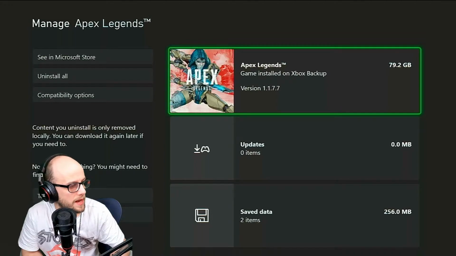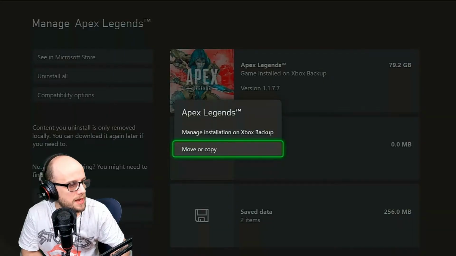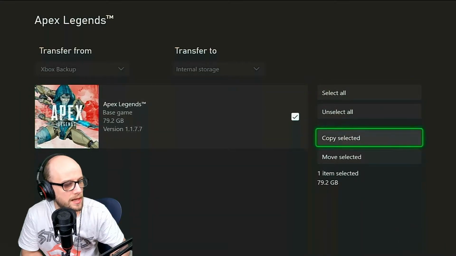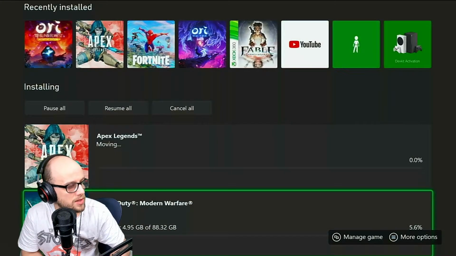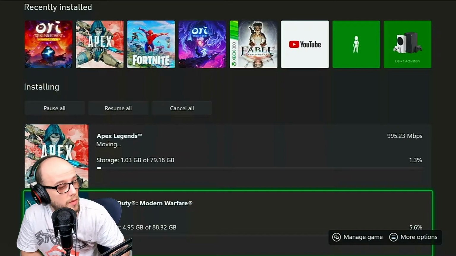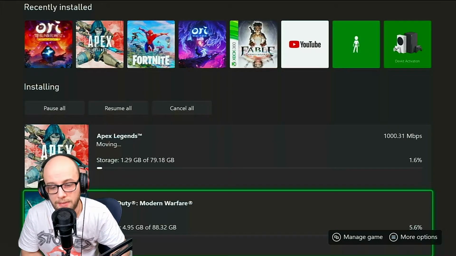It's installed on the Xbox backup. We'll click on that, press A, click Move or Copy, and then we'll click the entire game and click Move Selected, and that'll transfer it back onto your hard drive. And it'll take about 10 minutes, like it did to transfer back over, which is much better than re-downloading an 80 gigabyte game again and again and again.